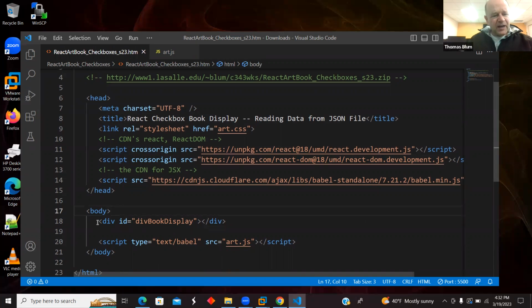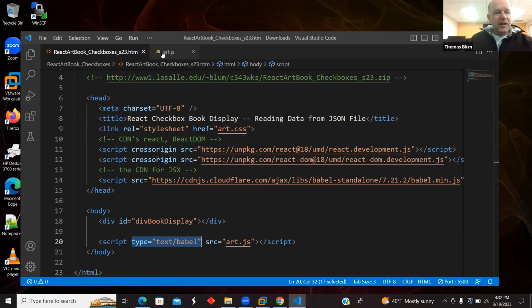Then within the body, I have an empty div. So everything is going to be generated dynamically by React and thrown into this div. And then I have a connection to the script, the art.js. And it's important that we note here that it is of the type text/babel. So it's not sort of pure, strictly JavaScript. Okay, so that was the HTML. Let's go over to the JS.